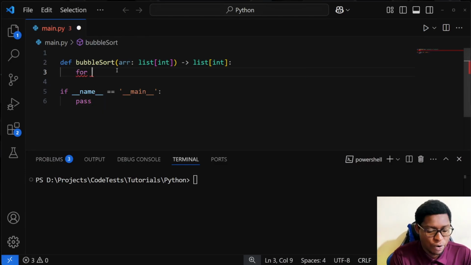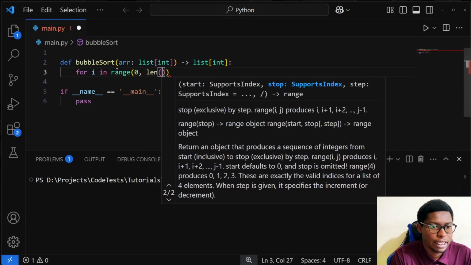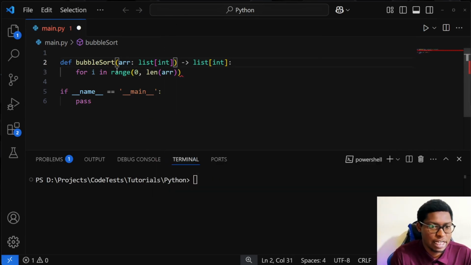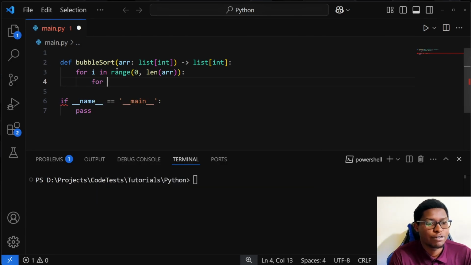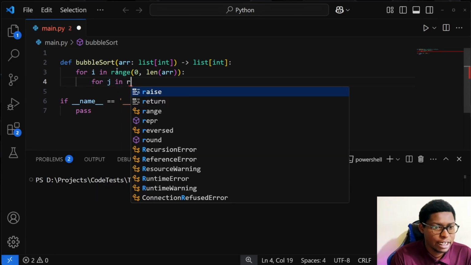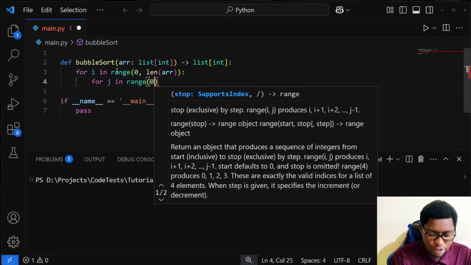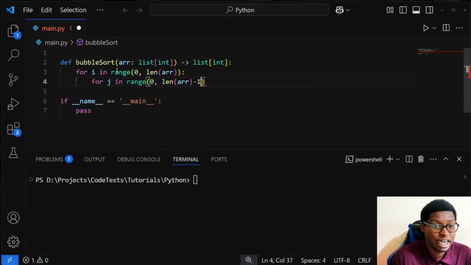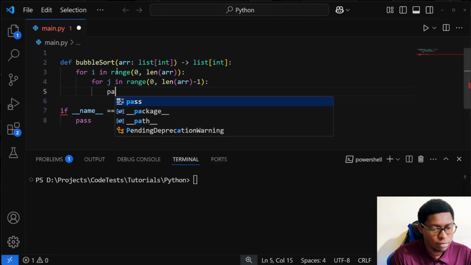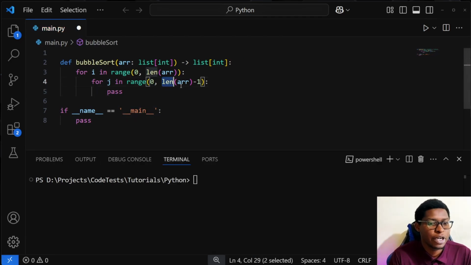So for i in a range of 0 and the size of our array, which is len r. And then again, we do another for loop here, for j in range of 0 to len of r minus 1. So first you might be wondering, why are we doing minus 1?